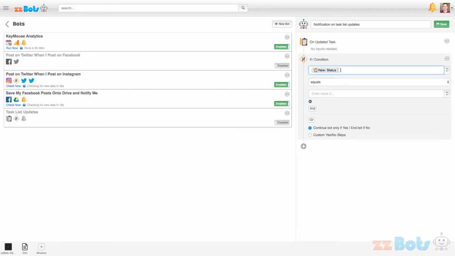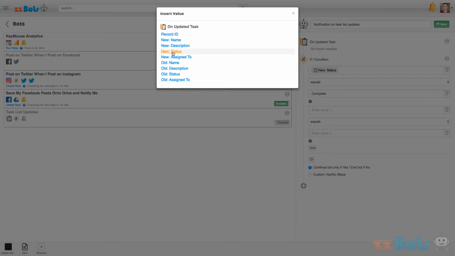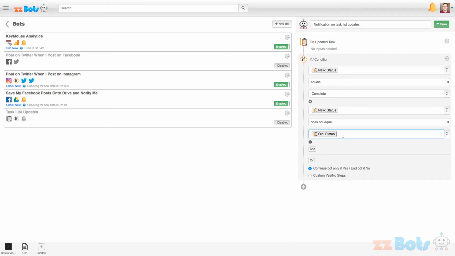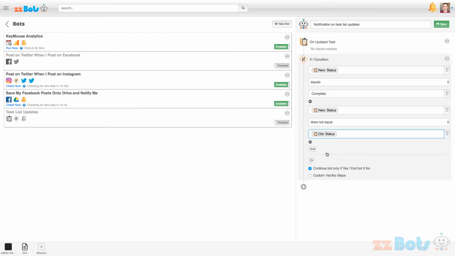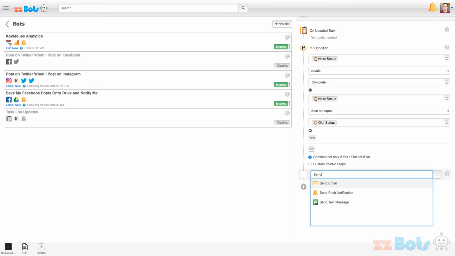One example of how to use these outputs is in the if step. You can specify a condition using the values from old and new status of a task. So for this bot, we want to specify that our bot will continue to run if the new status equals complete and the new status does not equal the old status. This condition depends on the inserted values from the on updated task step in order to run. This is one example of how we can use inserted values to fill in the data for the fields on a step. Now we want to send a push notification.